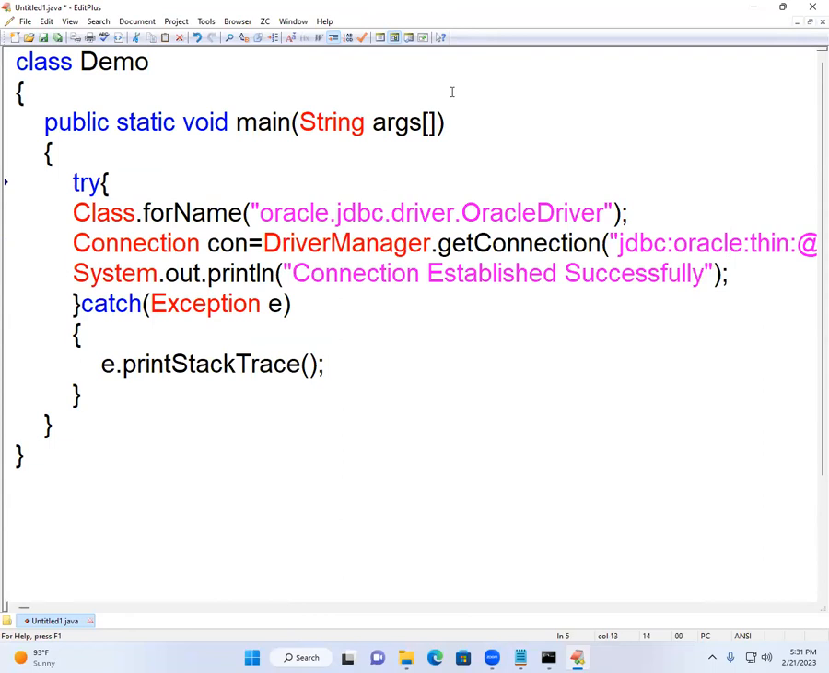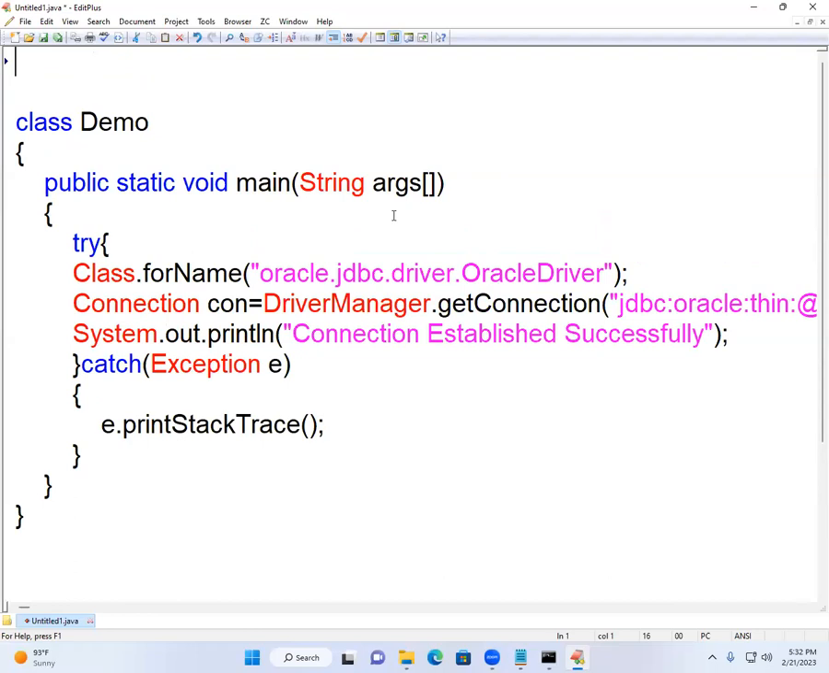Okay. Connection interface and DriverManager class are in which package? SQL package. Is it required to import? Yes. What we have to write? import java.sql.*. Okay.